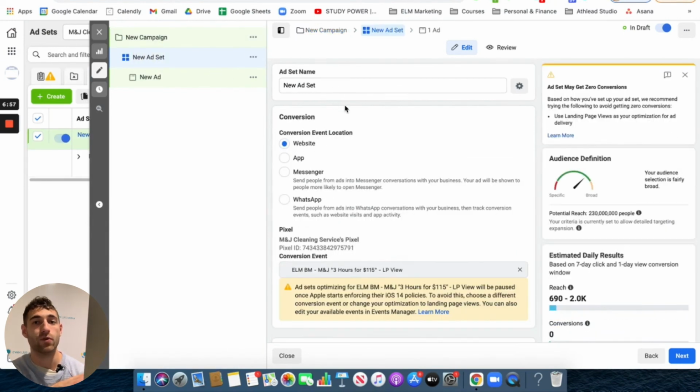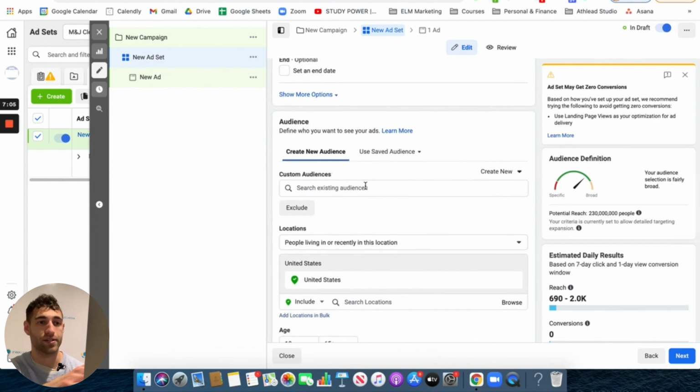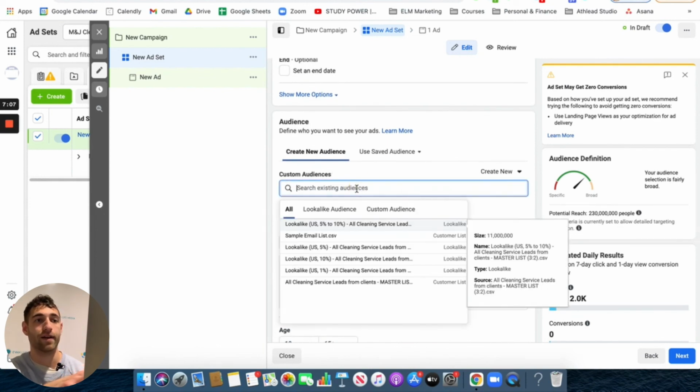Now here at the new ad set level, we're not just working with interest-based targeting anymore. Now we're in the big boy league. Now we can work with the lookalikes. So for example, when you go over here, you're going to click on custom audiences, and now you have the drop down of the lookalike or lookalikes that you just created, and you can officially start marketing to.